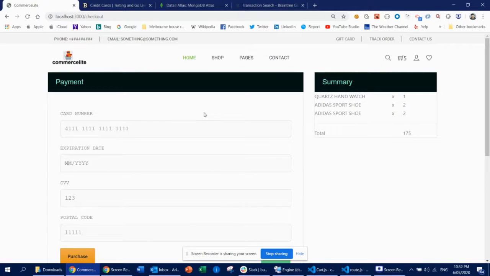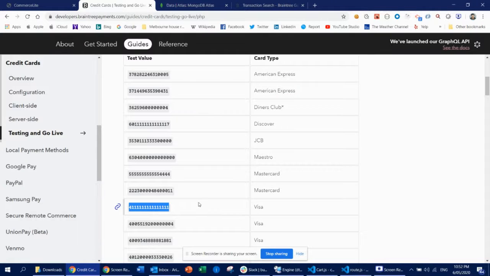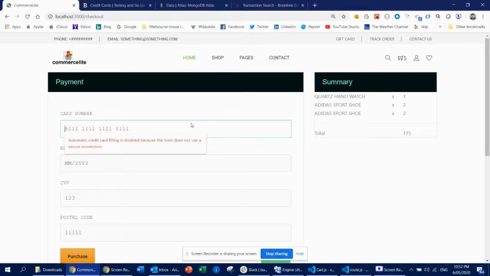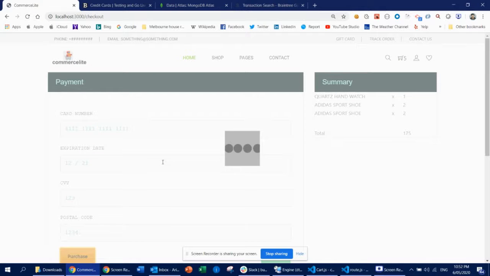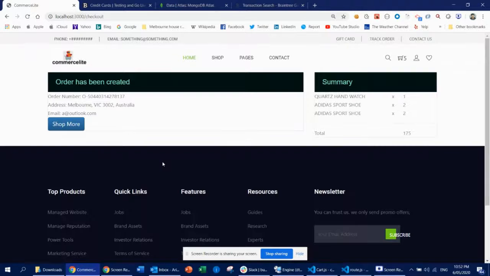I am using Braintree. I also showed you before, so you can use one of the sample cards. This is the CVV, and this is the postcode, whatever, you can put it here. Once you press that button, you can see the order has been created, and it shows some information like the order number. The order number is 8137, and there is some information about your address and email address. Let me now explore this order.